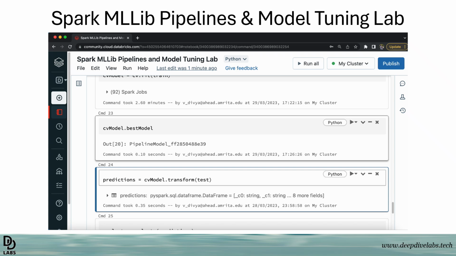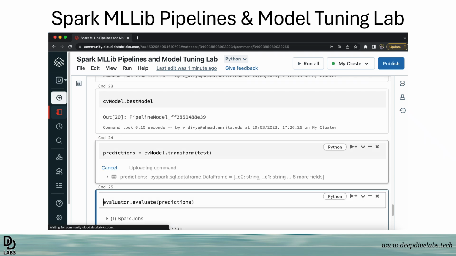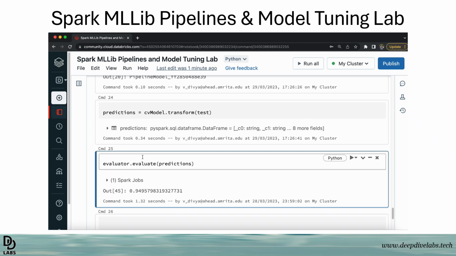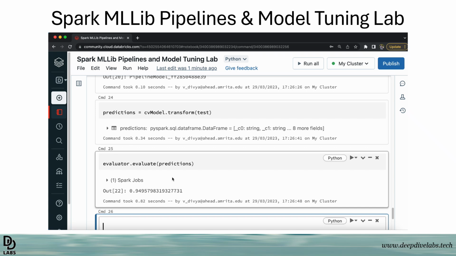You can see the pipeline model. You can go into the documentation to see which function will give you the parameters. The best model is what is being used for transformation. On your test data, you get your predictions, then you evaluate the predictions. What is your evaluation metric? Accuracy. In this case, accuracy is 94.95 on your test data for the best model.